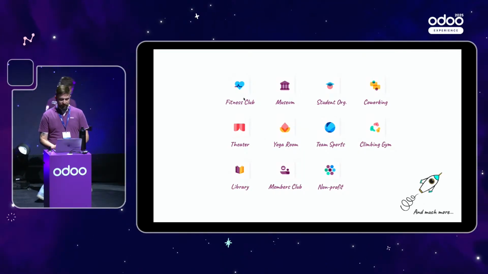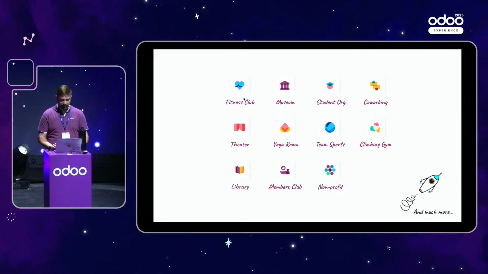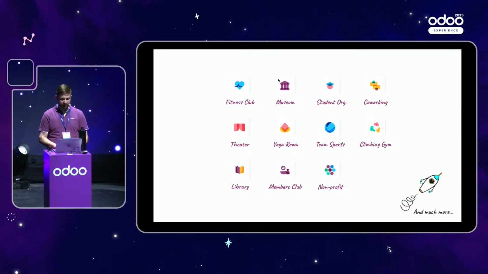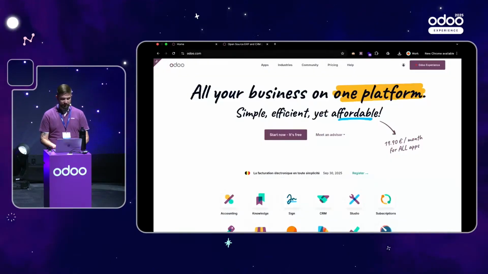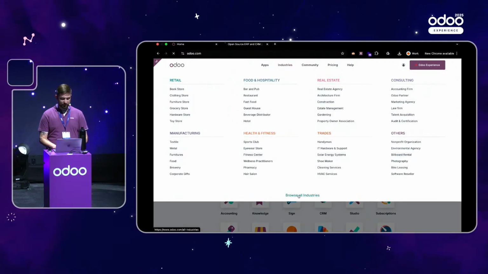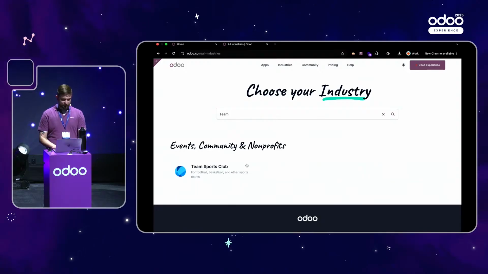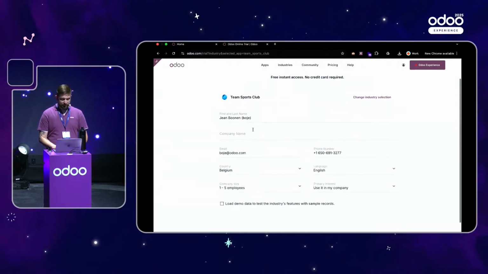If you have a use case that fits more with one of these industries, feel free to just do a trial on the Odoo website. It's very easy if you want to try a new industry. You just need to go to odoo.com. Then in the industry menu, you can browse all industries. And here you can just search for the one that interests you, like the team sports club, for example. And you can start a trial from here.